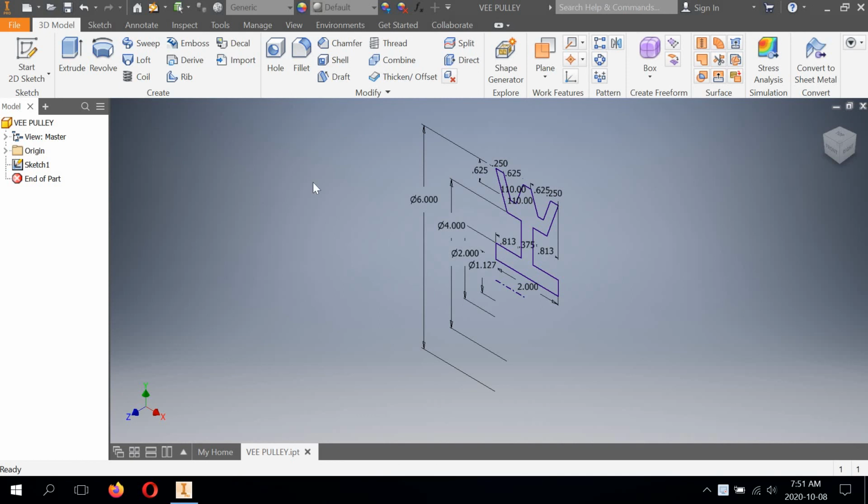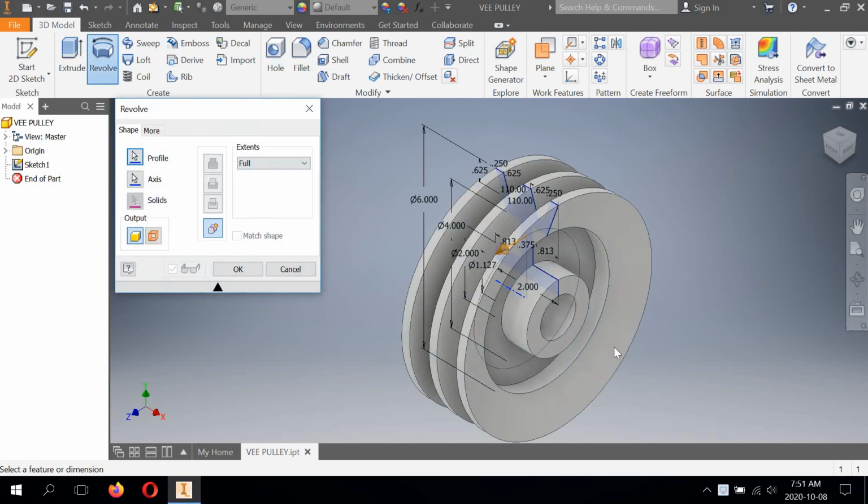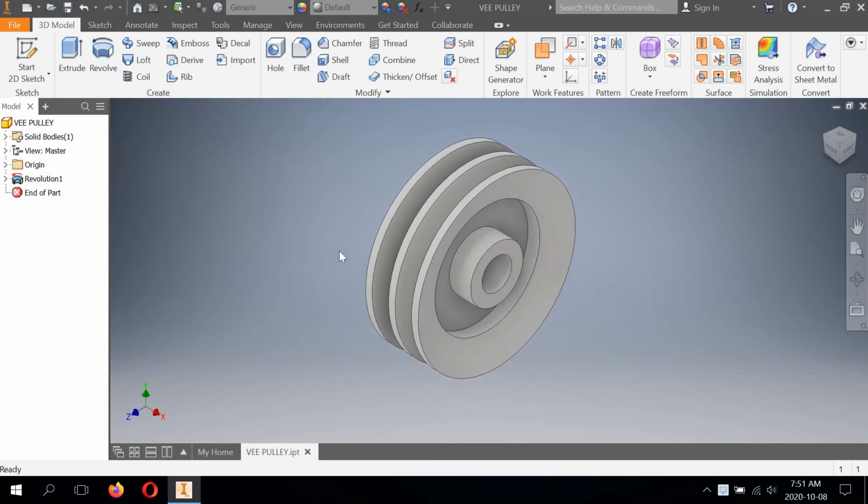So I've just opened it up from saving, and I'm going to hit the revolve tool, and it's going to revolve. This is how it should behave when you go to revolve it, and you should just be able to click OK. And here it is.